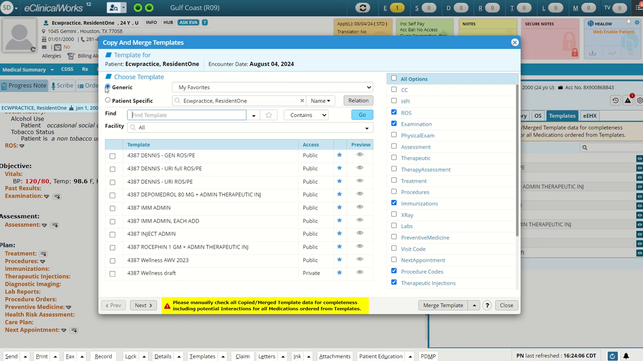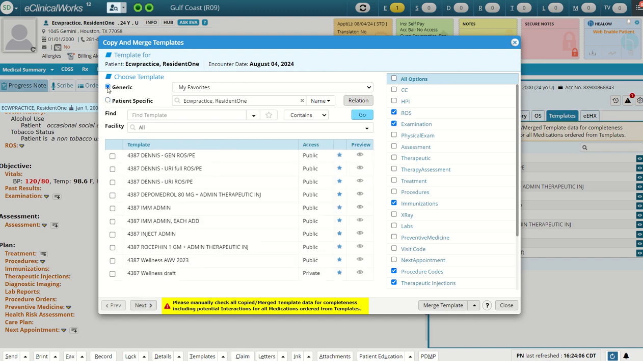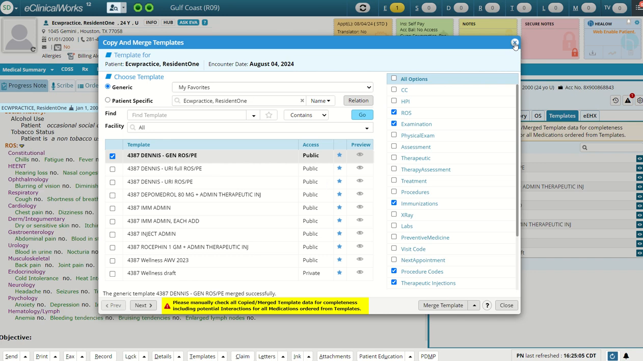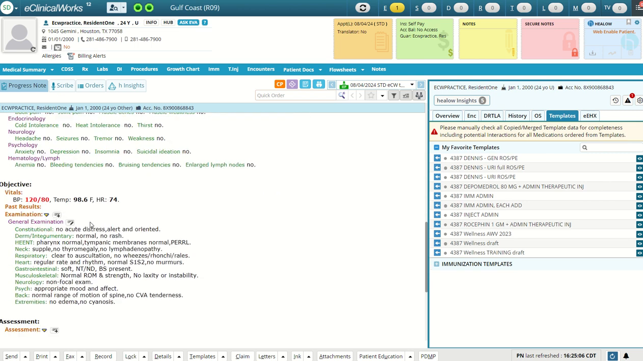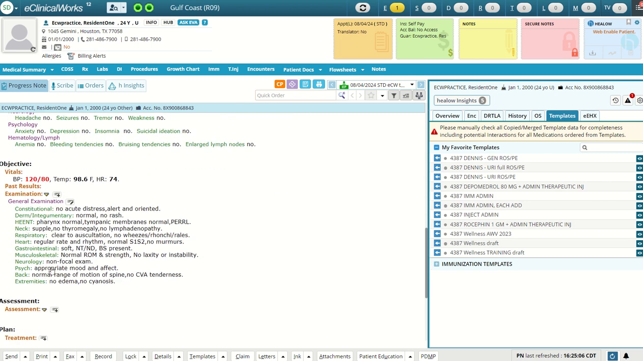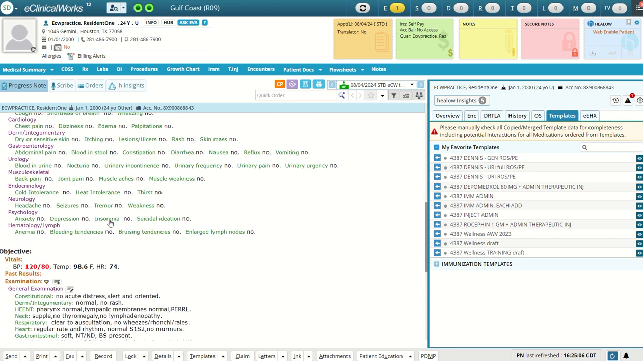If the patient's been seen before, you can go to the patient specific, and it will have some previous visits listed under here the patient's been seen before that we can merge into the chart. In this case, it's a new patient, so we'll just go to the generic. We'll select the general review of systems and physical exam, and we'll merge in the review of systems and the exam. You'll see now in the note the review of systems. This is a negative review of systems merged into the note, and a negative physical exam review merged into the note. You can go back and make changes as needed when you're talking with the patient.